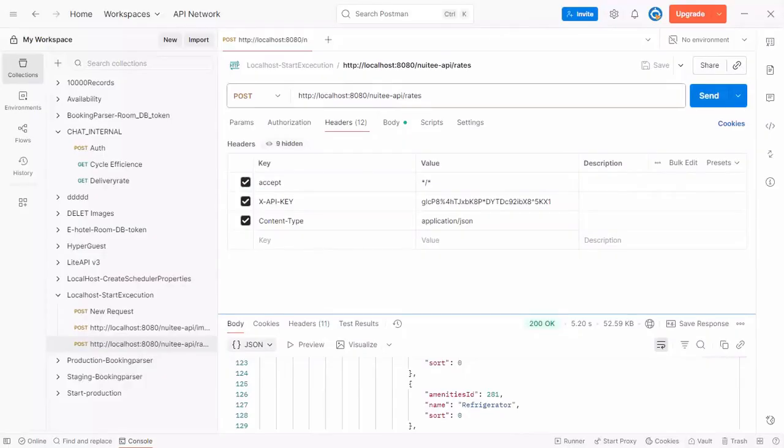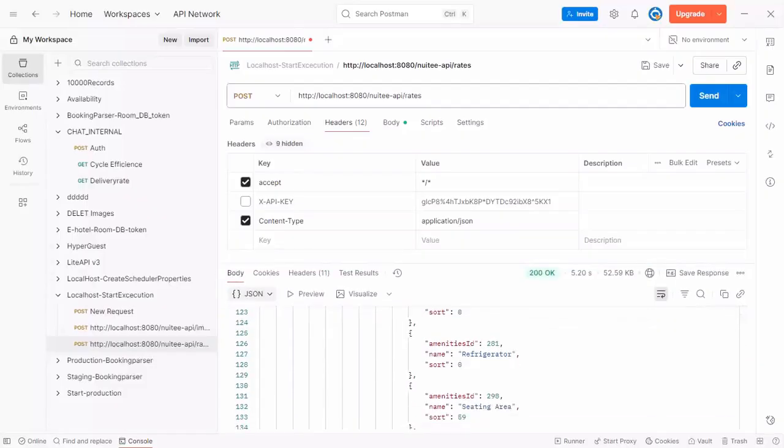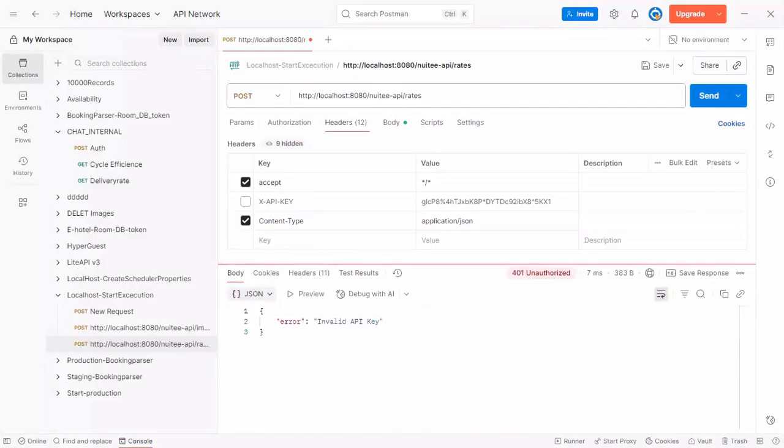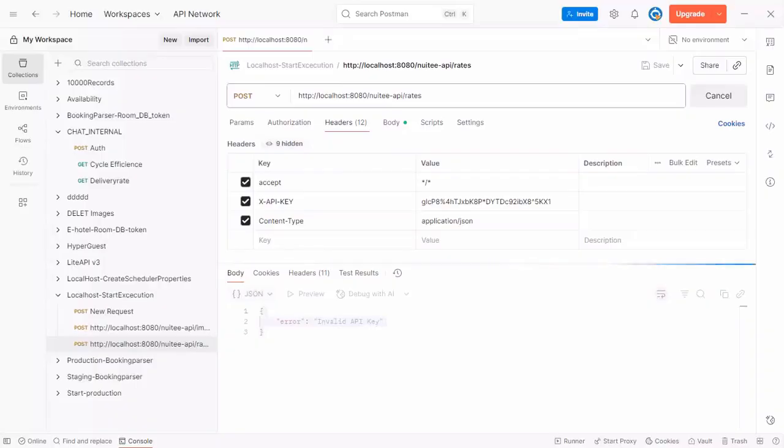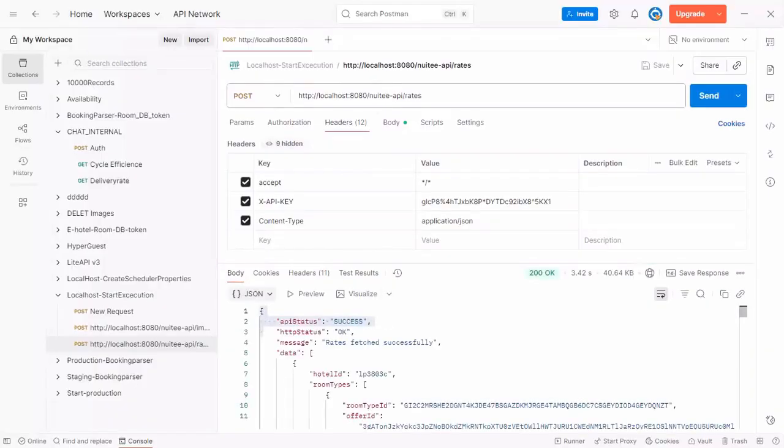Okay, let me try to remove the API key from the request. Now the API key will not be sent through the request. So what will be the response we get from the system? As you can see here, again I am getting invalid API key because we didn't provide the API key in the rates API request. Now again I will enable the API key to send it through the API request. Now again I send a request to the system. As you can see here, again I got the actual response, a good response.